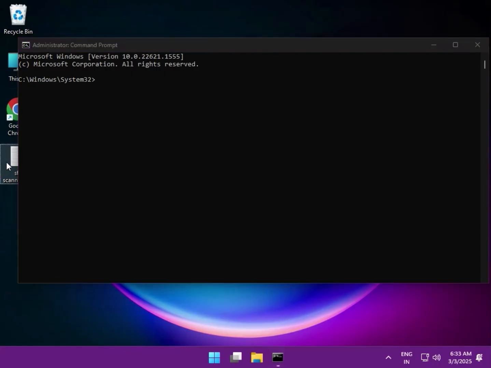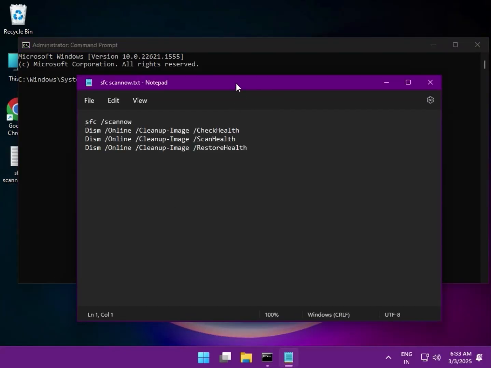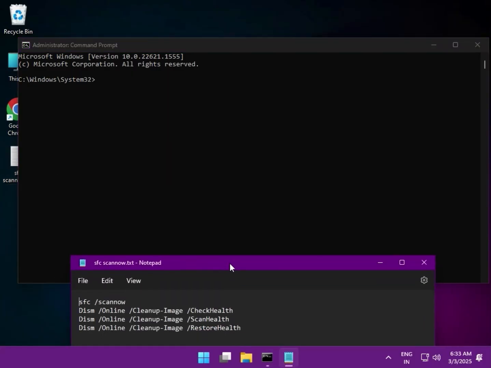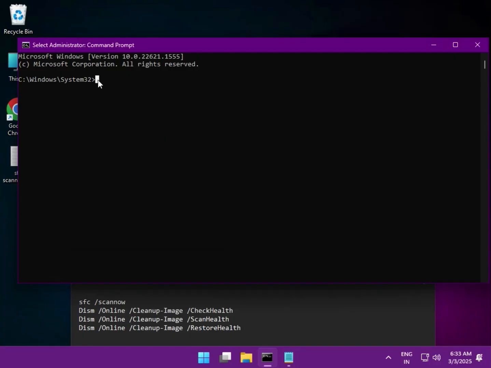Then there are four commands. First one, sfc space slash scannow, then hit enter. Wait a few seconds, it will complete to 100%.